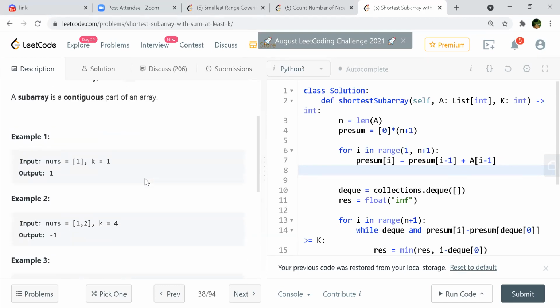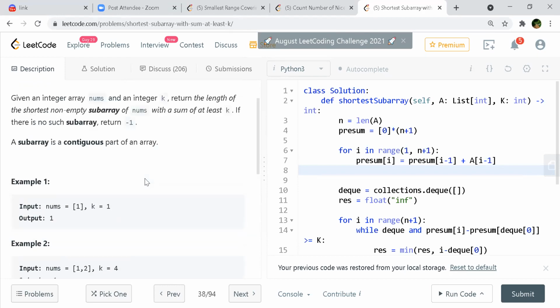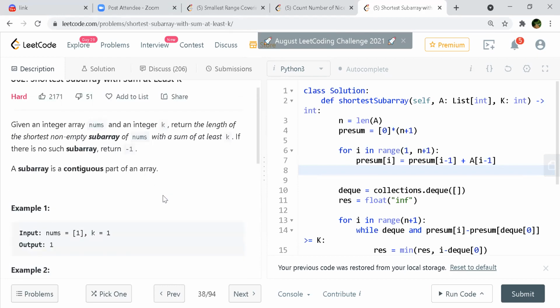Can you scroll up the problem? Sure. So what does it say? A sum of at least k. So anything below k also is fine? No, above k. At least k should be satisfied. Above k, more than k. Okay, and more than k. Okay. Yeah.